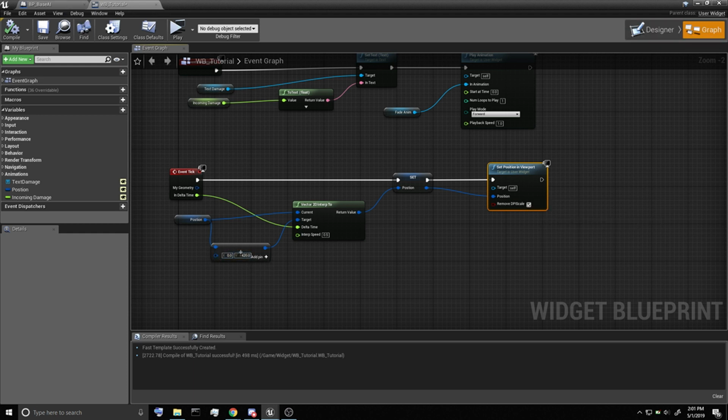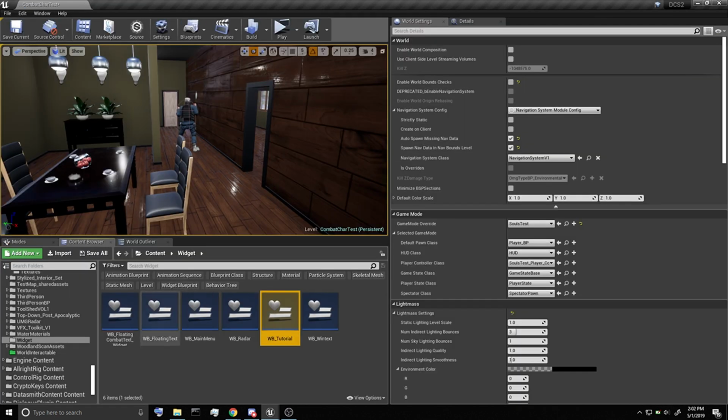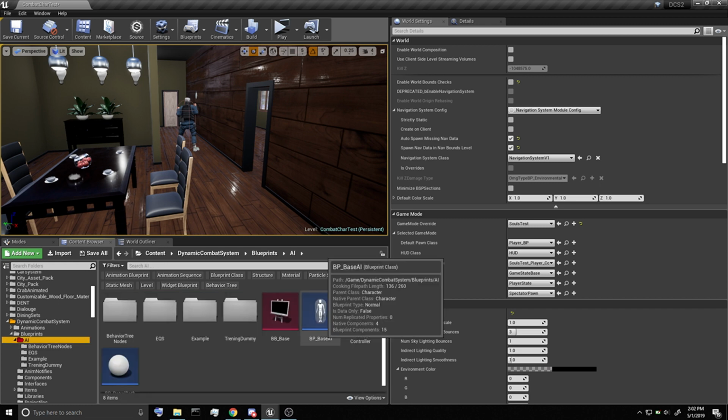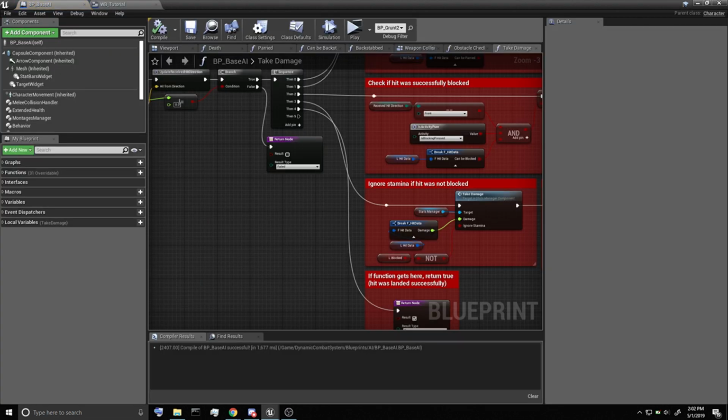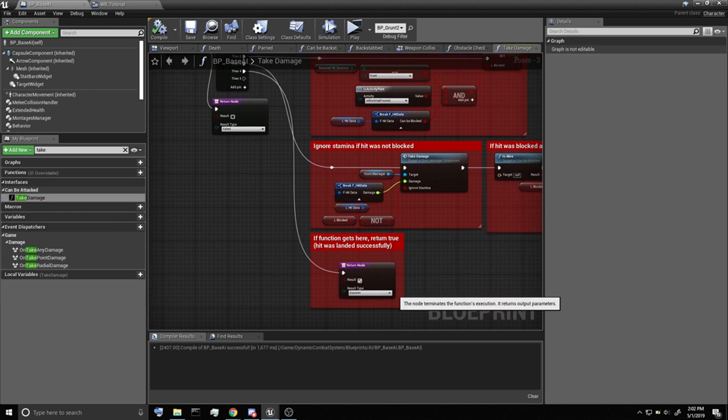Okay, that's good. So now what we're gonna do is go over to our base AI. And in our base AI, I already have mine open, but just let me show you where it is in case you have issues finding it. Because we just wanna go to this one right here, our base AI here. And we're gonna head over to our take damage function right here. And we're gonna head off of this return pin right here.